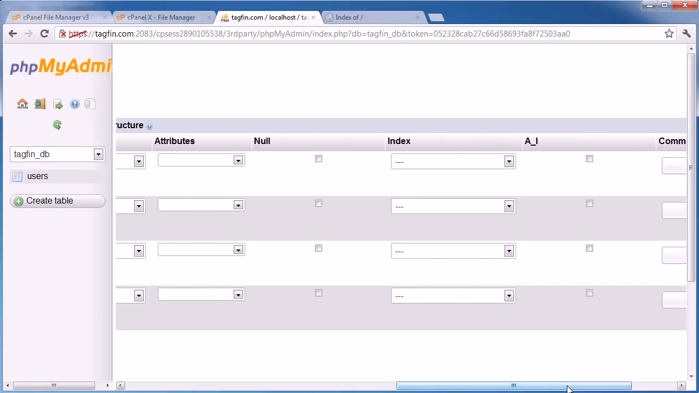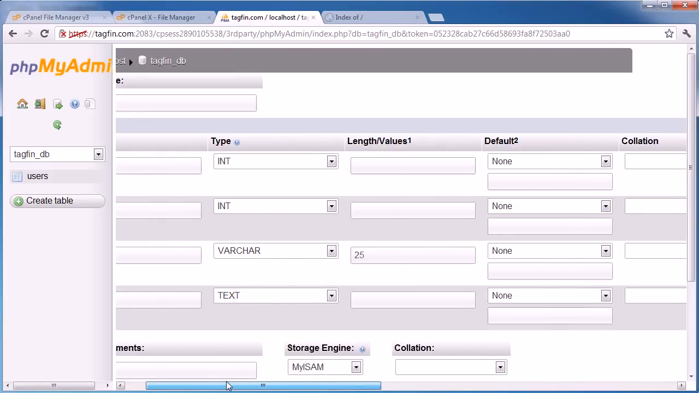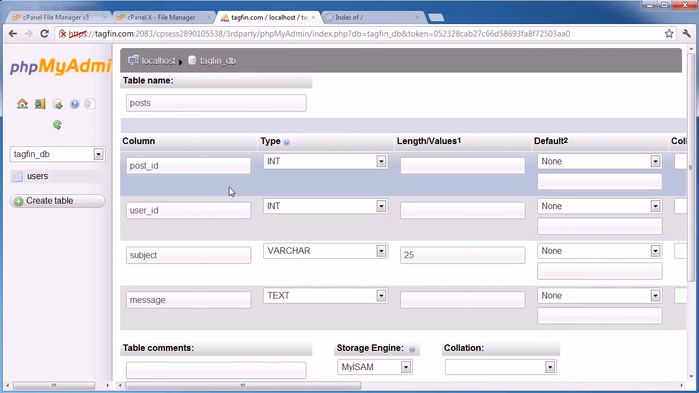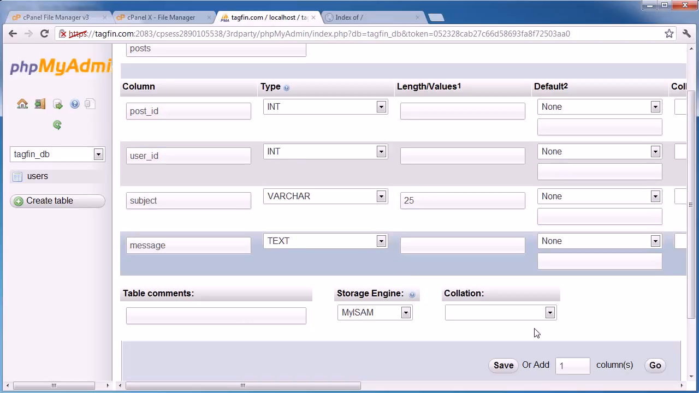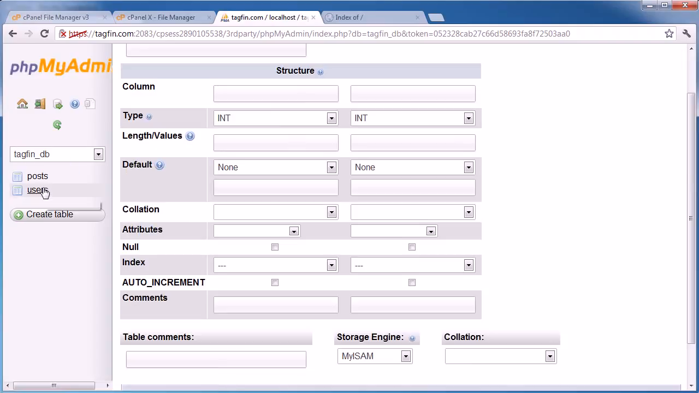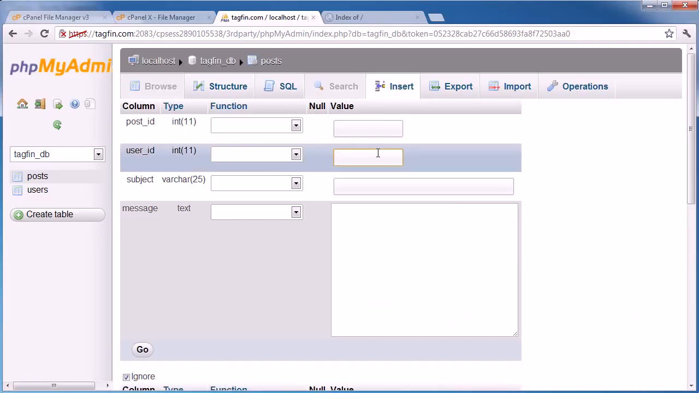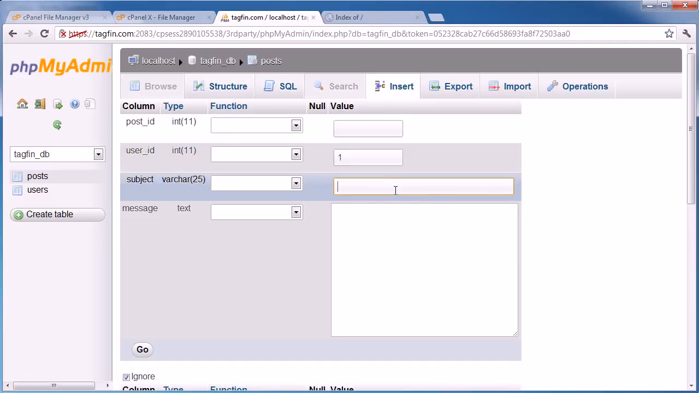So for post ID, this is going to be an auto increment, and it's also going to be a primary key. And we can leave user ID as it is. We don't need to do anything to that because we're going to manually insert that data. So hit save. That should create that table for you. We're going to go over to it now, and everything looks cool. Let's go ahead and insert a couple of test posts. So I'm going to insert a user ID of 1. The subject here is going to be love the site and love what you've done with the place.